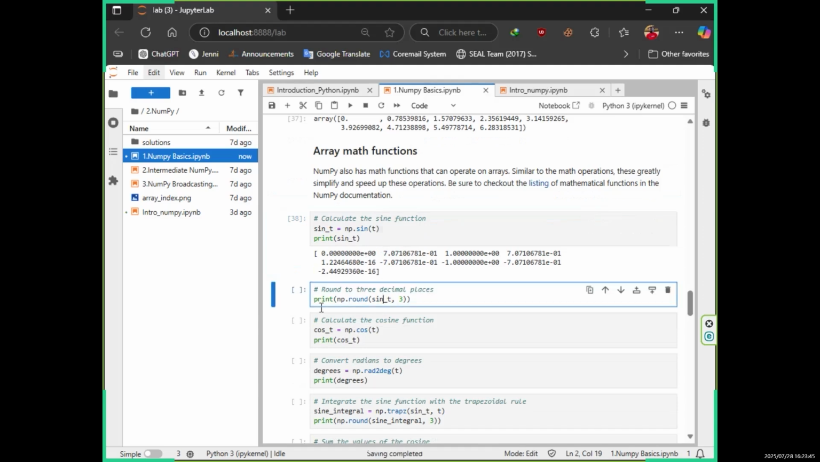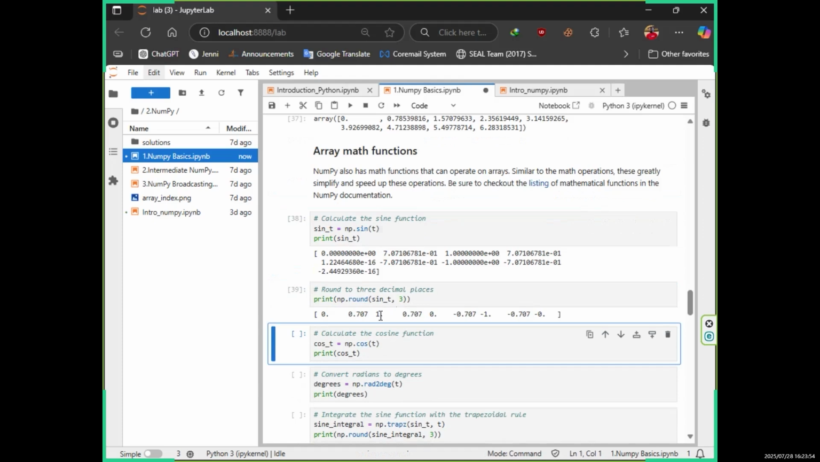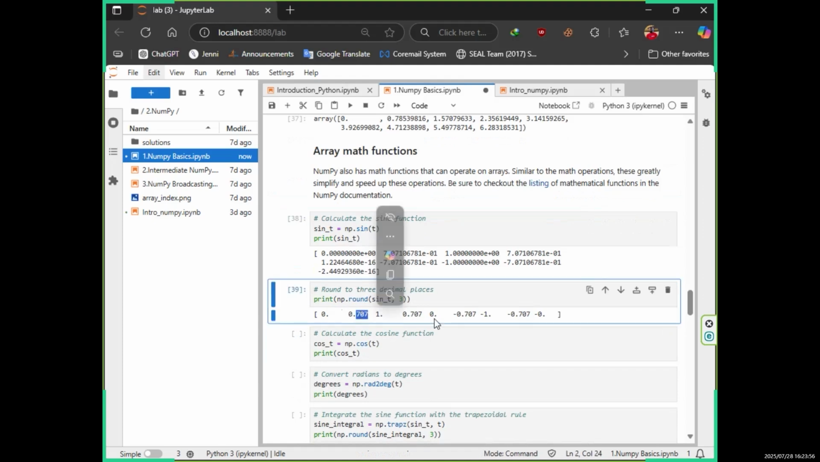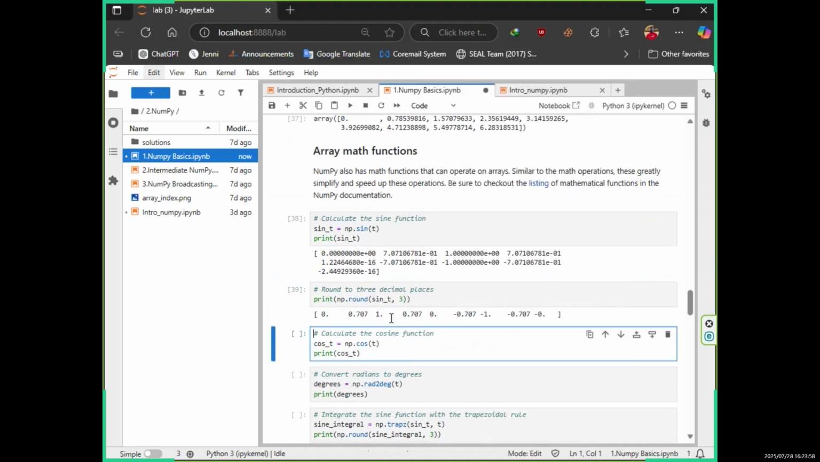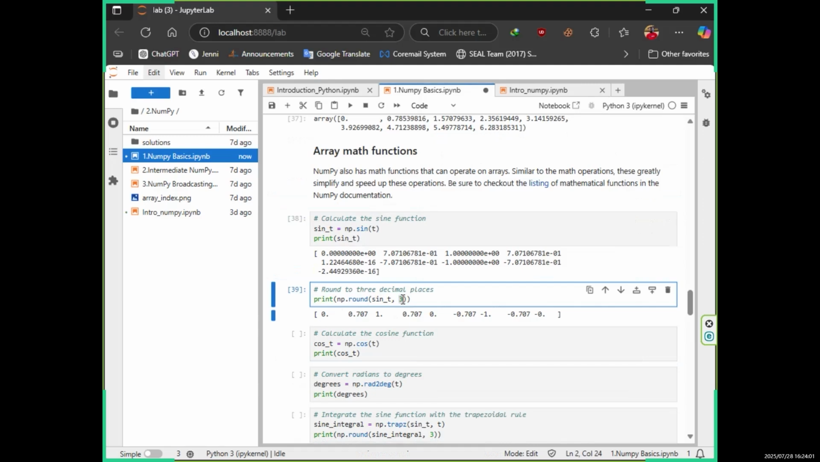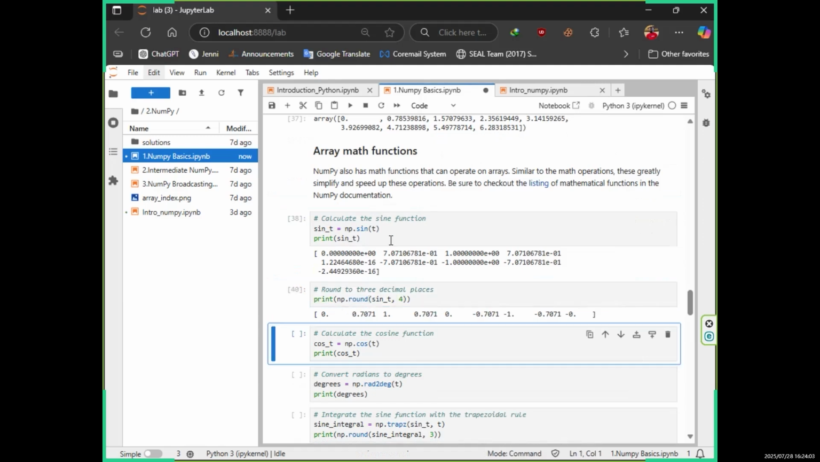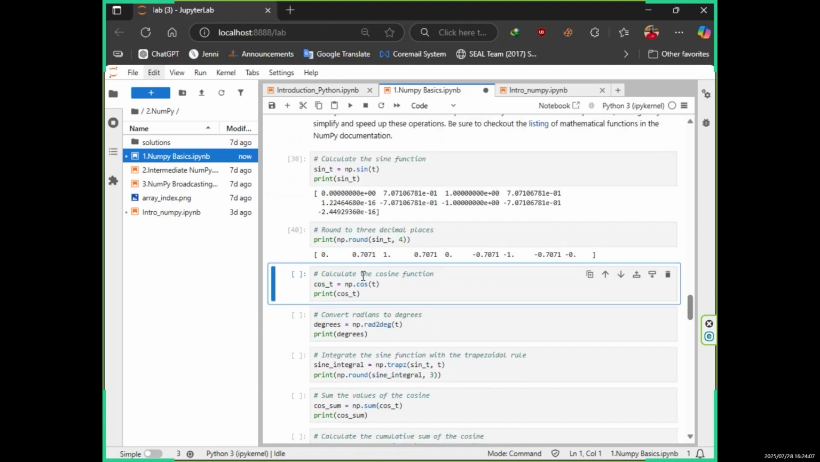How can we do it? We can print np.round of sine t with the number of decimal places, 3 decimal places. If I hit this one, now you will get the sine value with only 3 decimal places. If you need 4 decimal places, you can change this according to your need, however many decimal places you want. The same thing goes for the cosine function as well. If we need to perform a calculation using cosine, we can use the same approach.